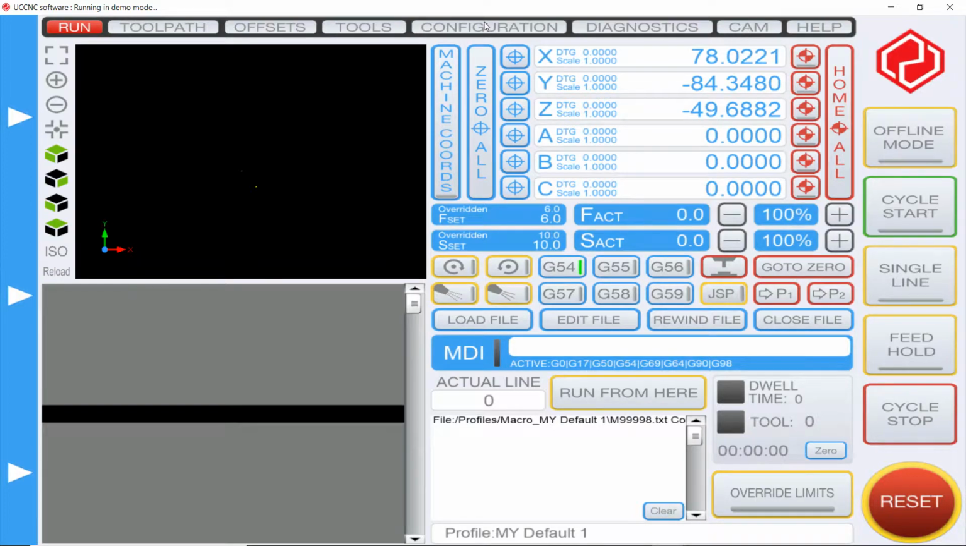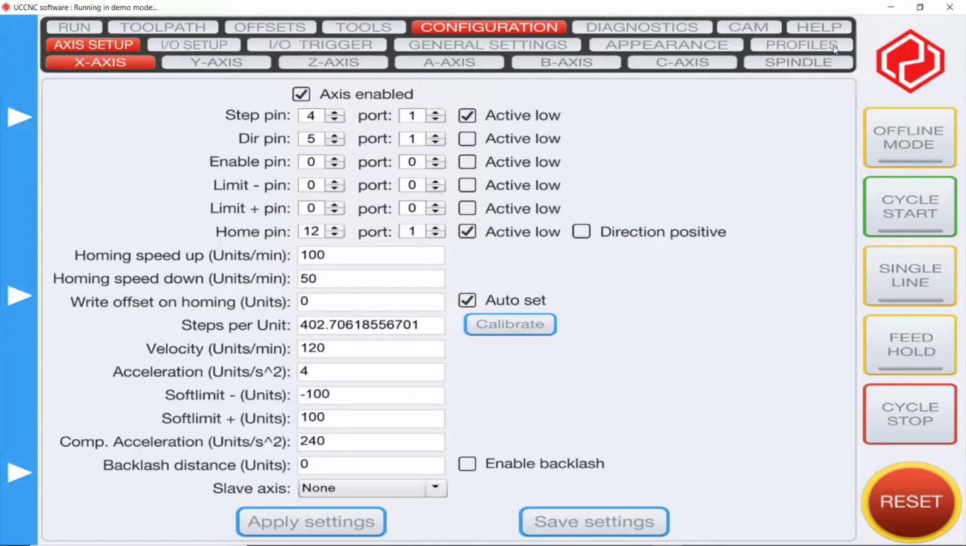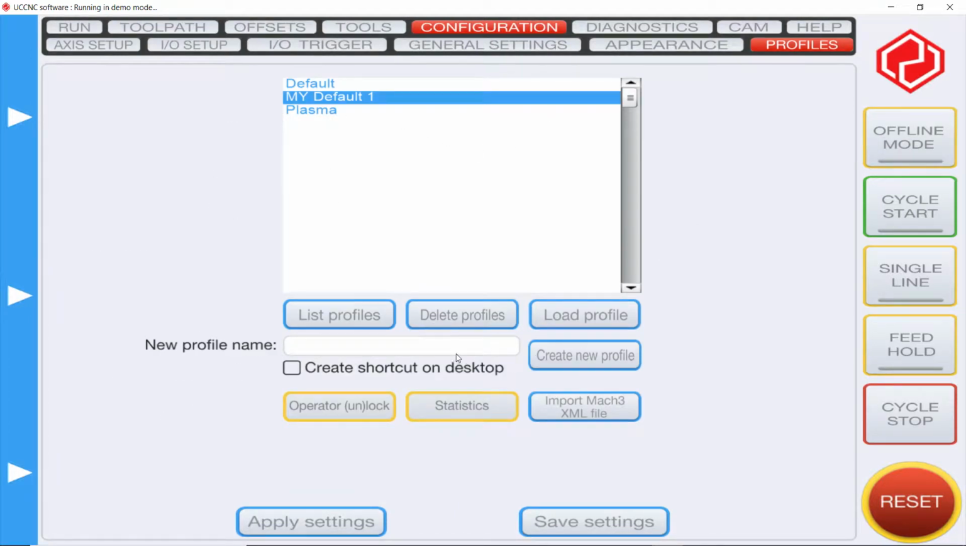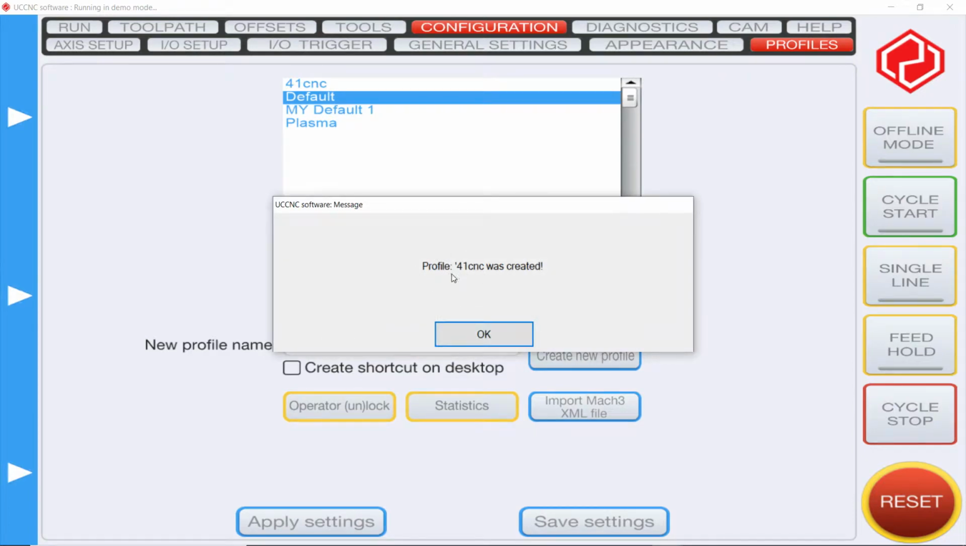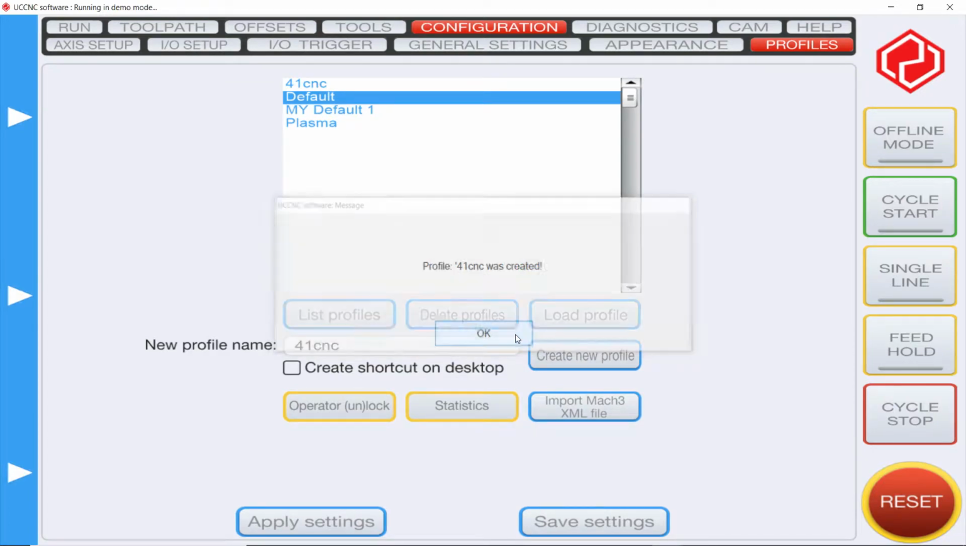So now let's say you don't want to do that. Let's say you want to make a new profile from scratch. Well, that's easy to do too. It's very simple. You just go in where it says new profile name. You type in a profile name. So let's just say I want it to be 41CNC, press enter, and then you want to go ahead and press create new profile right here. Press that, it's going to say profile 41CNC was created, press OK.